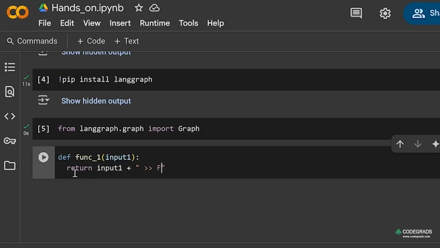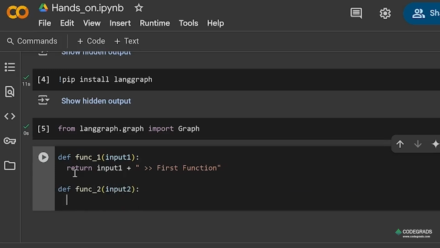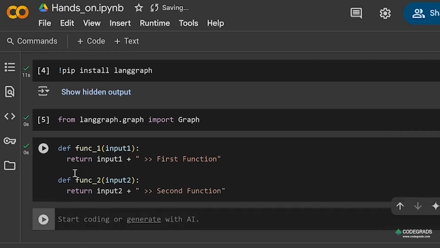First function. Okay, and we'll create another function, function 2, and we'll pass input 2 here, input 2, and we'll return input 2 plus that it is a second function. Now we'll see if we pass function 1 and we say Virat.